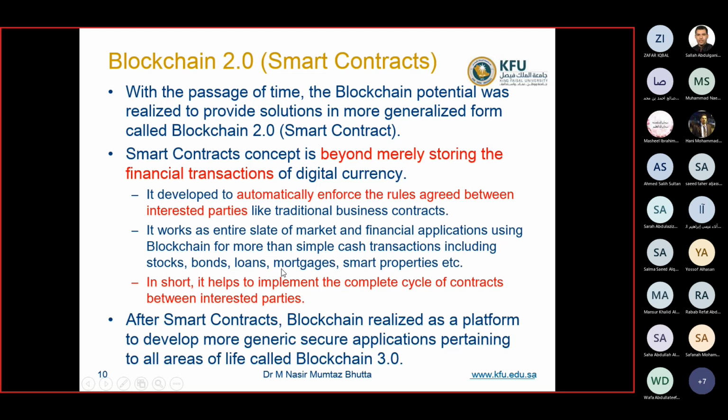So in short, we can say that smart contracts on blockchain help to implement the complete cycle of contracts between the interested parties. And it did not stop here. Blockchain did not stop at smart contracts, but it was realized that it has more power. So it went towards being a platform to develop secure general applications, which can pertain to all areas of life. And that was called blockchain 3.